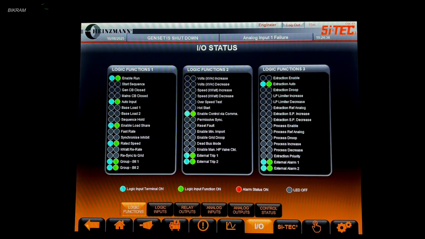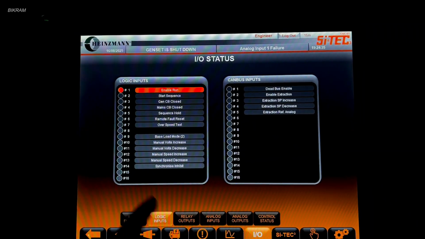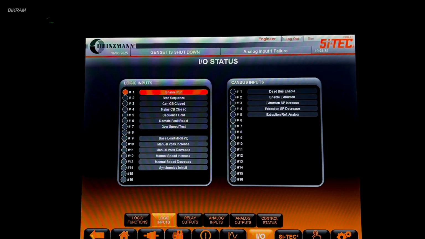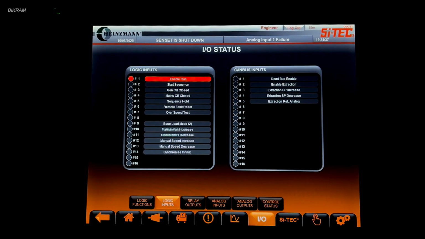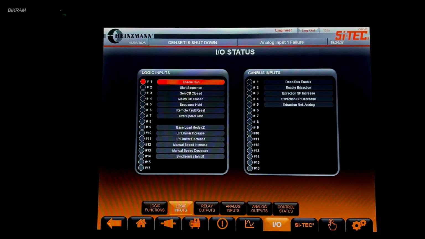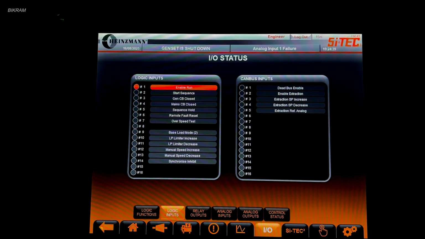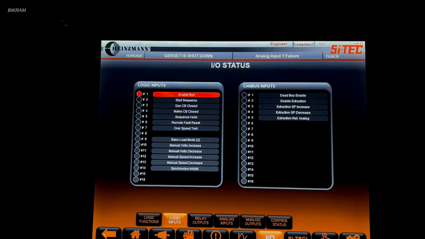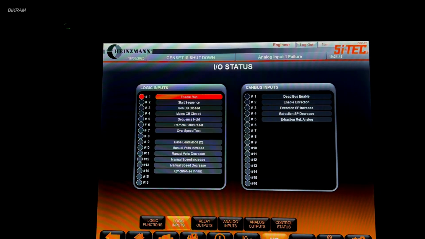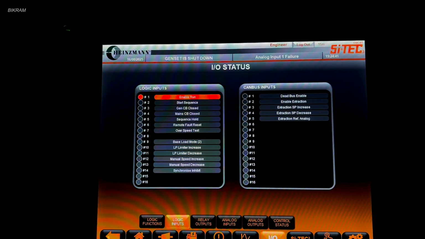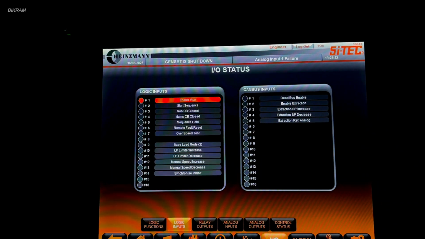For that I have to choose the logic inputs. Then you can see if terminal 1 is high, it means enable run. We have 16 inputs, from terminal 1 to terminal 16. If 1 is red, it means 1 is high, and it is programmed as enable run. The other logic inputs are programmed to other functions; here you can see the 5 number is sequence hold. If the sequence 5 number is high, it will indicate in red color, and the sequence hold is also in red color.